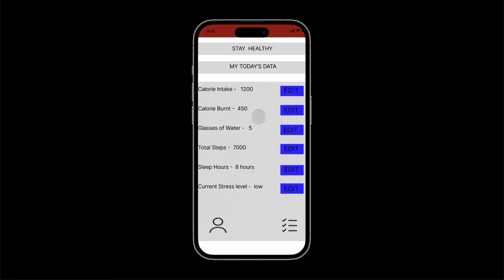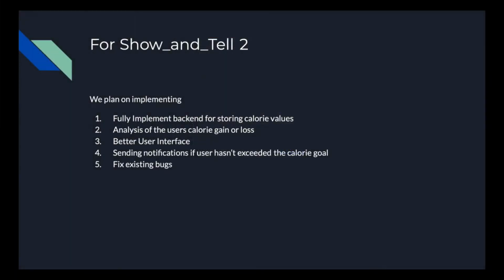That's all for our mockup UI. We plan on implementing a backend for storing different calorie values, analyzing the user's calorie gain or loss. We plan on making a better user interface, sending notifications if the user hasn't exceeded his or her calorie goal. And finally, we plan on fixing existing bugs.